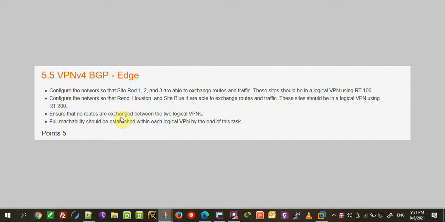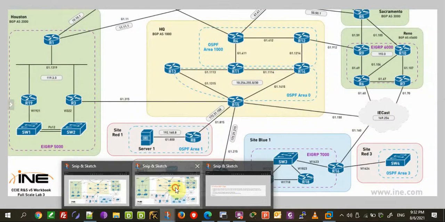Configure the network so that site 1, 2 and 3 are able to exchange routes and traffic. And these sites should be in the logical VPN using RT100. Site 1, 2 and 3 have to exchange routes in RT100. Let's see the topology.